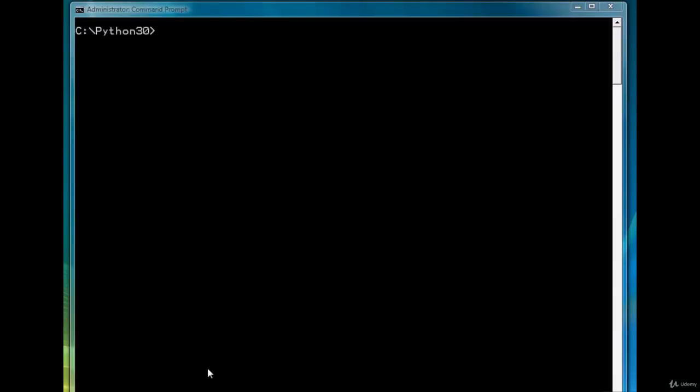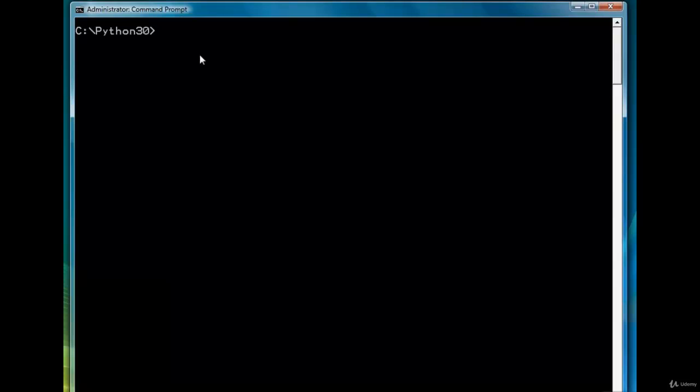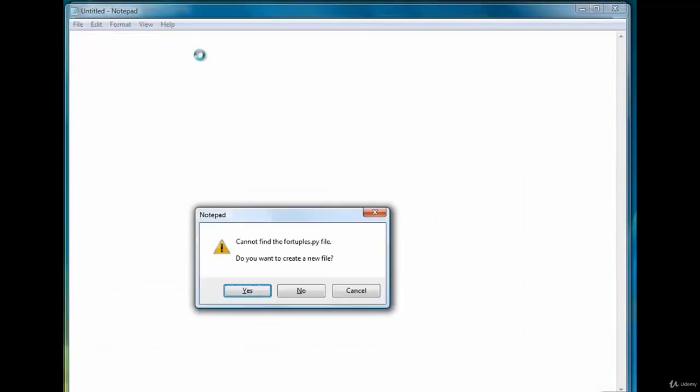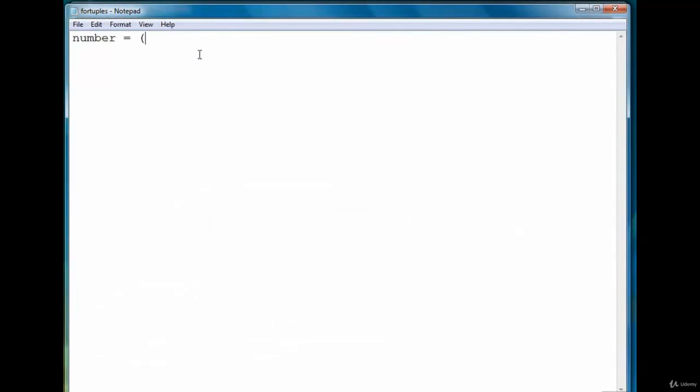In this lesson, we're going to examine how to use for loops with tuples. And in all honesty, working with tuples is very similar to working with lists, but we'll still go through the process just so you can see how it looks. So we're going to start a new program. We'll call it forTuples.py. So the first thing we'll do is create a tuple of 5 numbers, 1, 2, 3, 4, and 5.